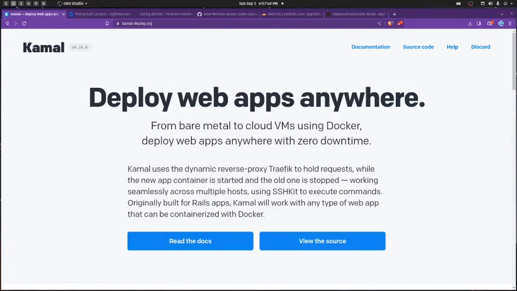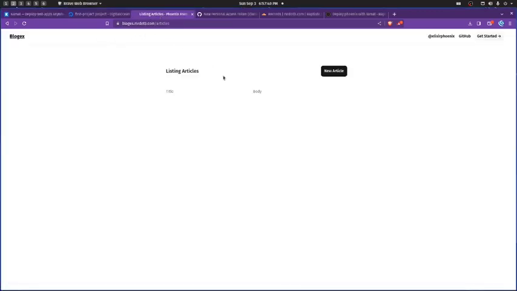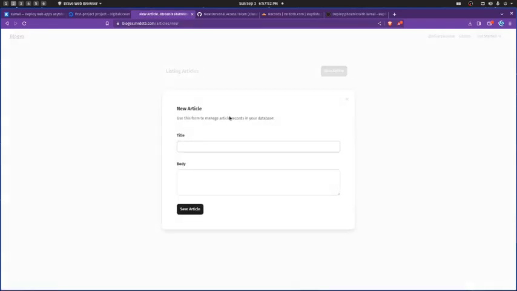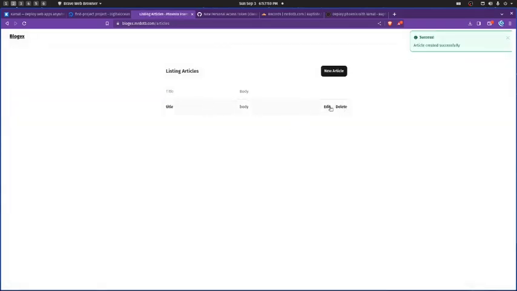Hello everyone. Today we are going to deploy a Phoenix application using Camel on Digital Ocean. The application is a very simple one. It's a simple CRUD to create articles, with a title and a body. Very simple. Edit, delete, the classic one.